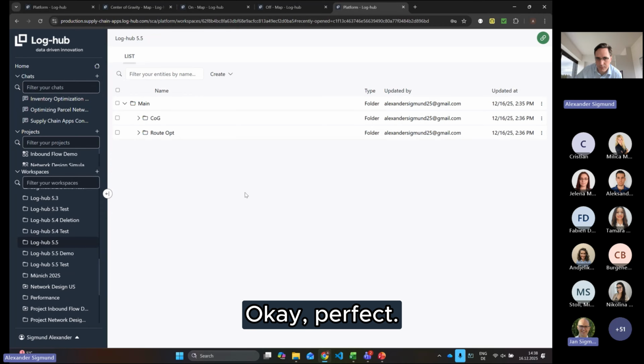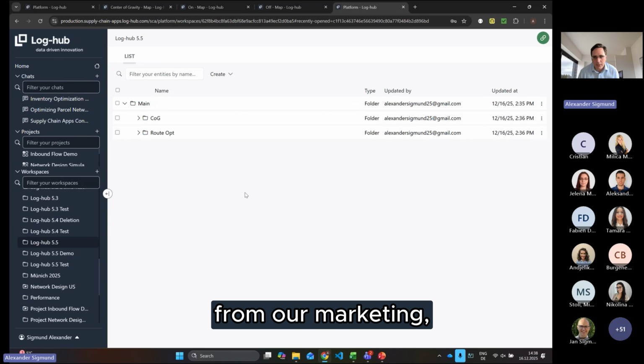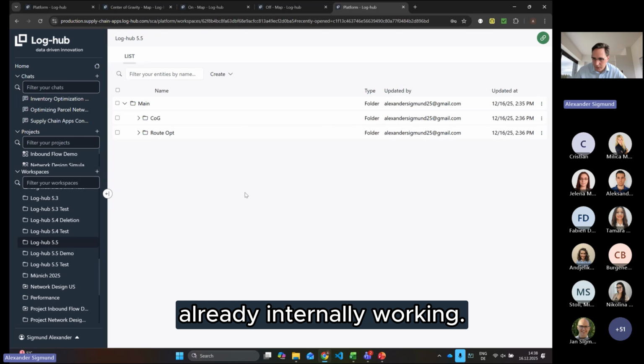Okay, perfect. Then, like mentioned already in the beginning, in February we have a really big release, Lockup 6.0. You will hear many topics already in the pre-release statements from our marketing. We will have two new applications. We will have a new AI agent. We also have different pricing models. So many cool things to look forward to, where we are already internally working.